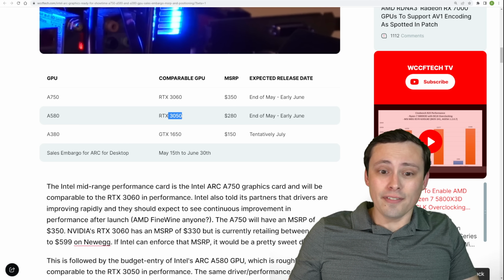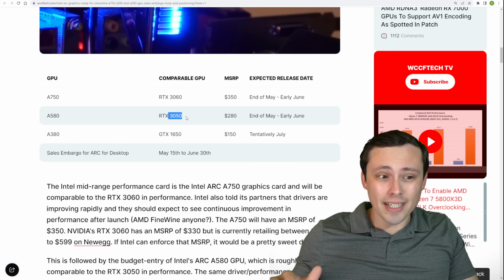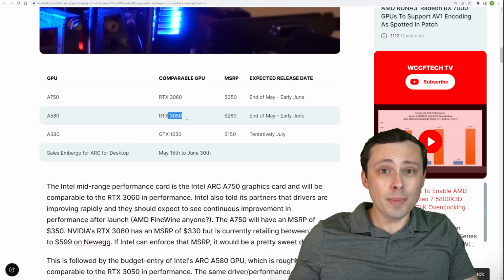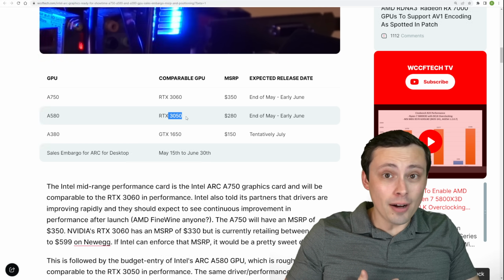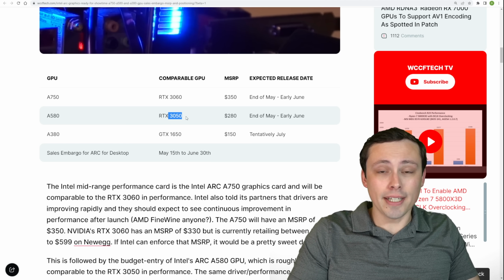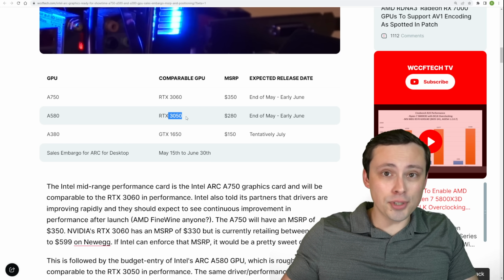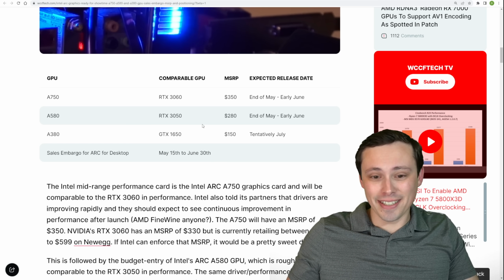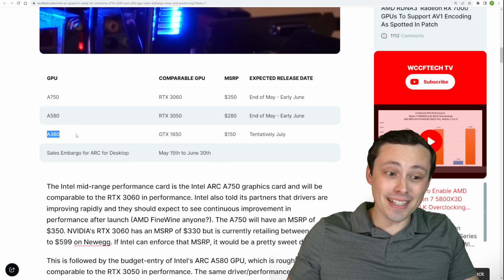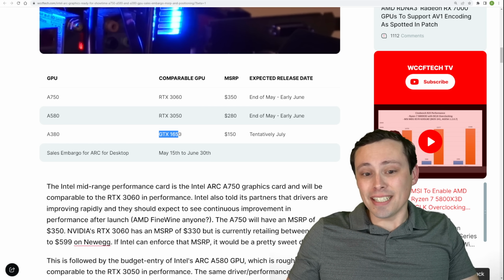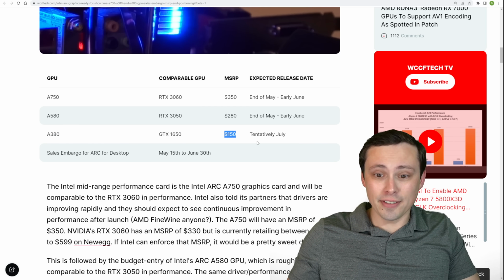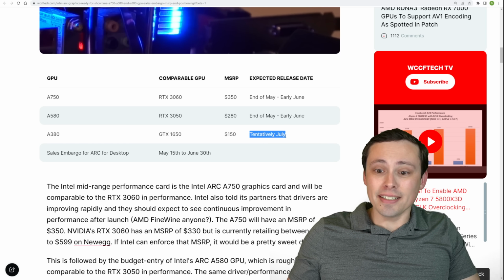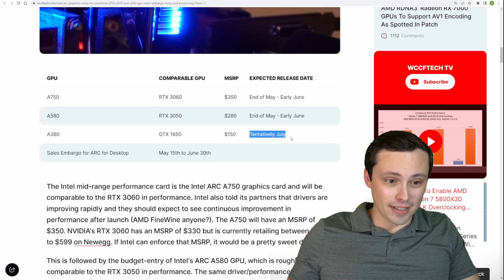so yes, the 3050 usually sells more like 300-ish, but its MSRP is 250. And I bought one for 250 a couple weeks ago. Like, you can do it. It's not usually in stock at that price, but it does happen. And if it's, oh man, I don't know, man. Okay, anyway, the 380, a 1650 competitor for $150, tentative July release date on that one.